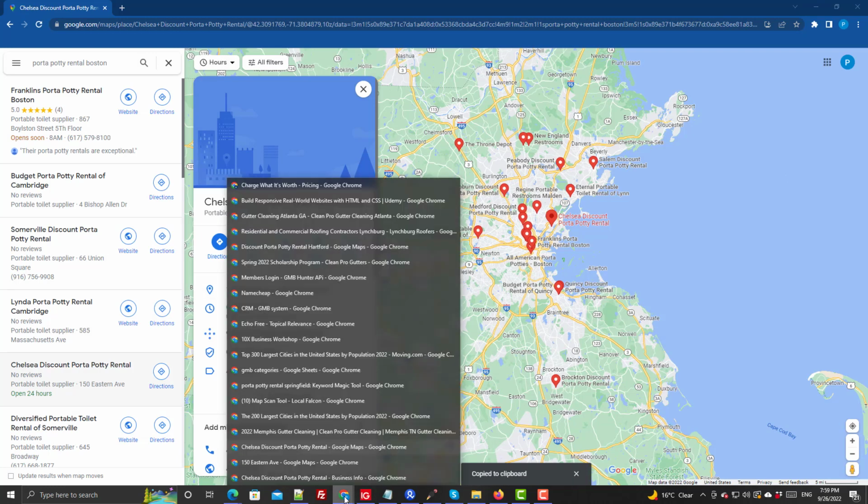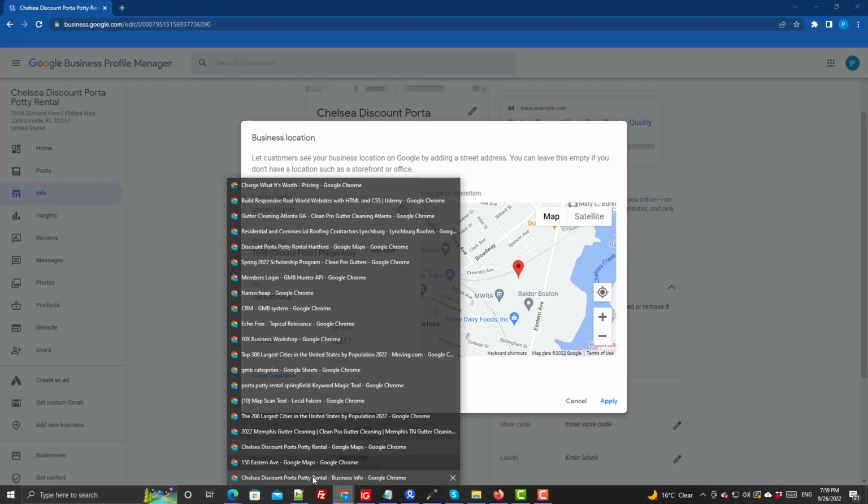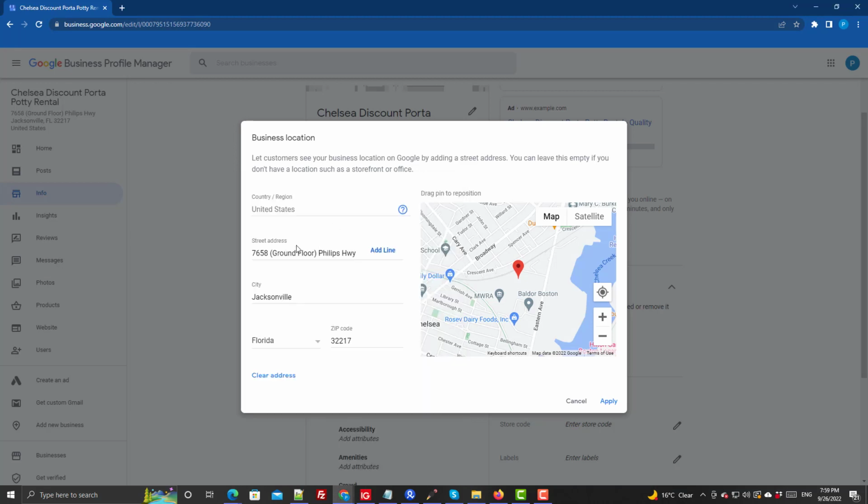And you would be populating your listing here with that address. So you would be removing all of this address here, which is the one where you received the card, and you would be putting the actual address of the listing in here, and then you click apply.